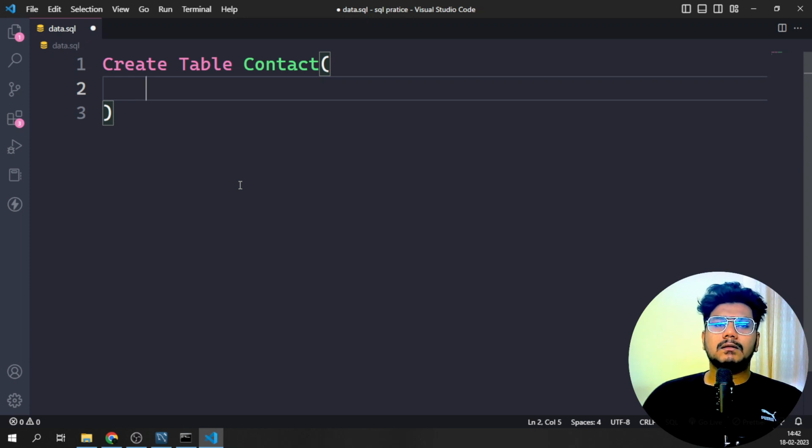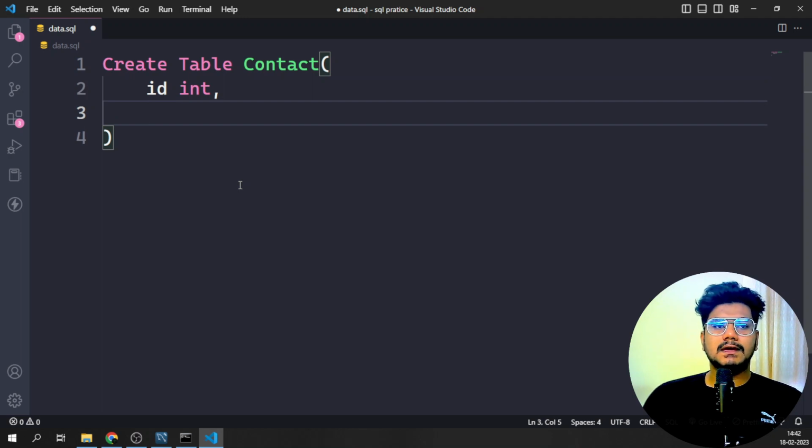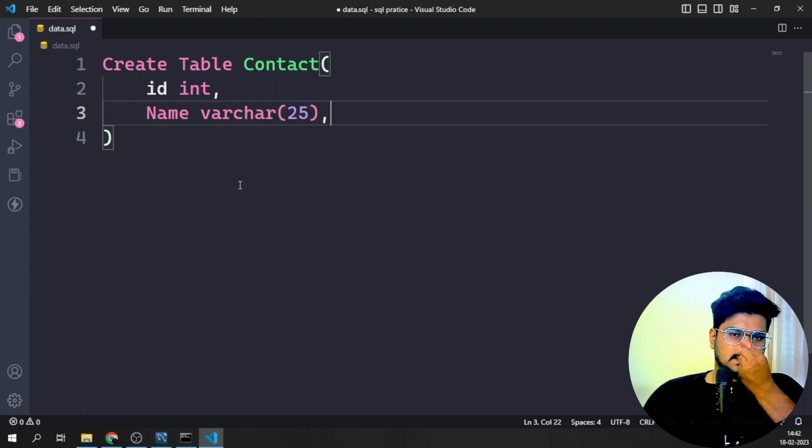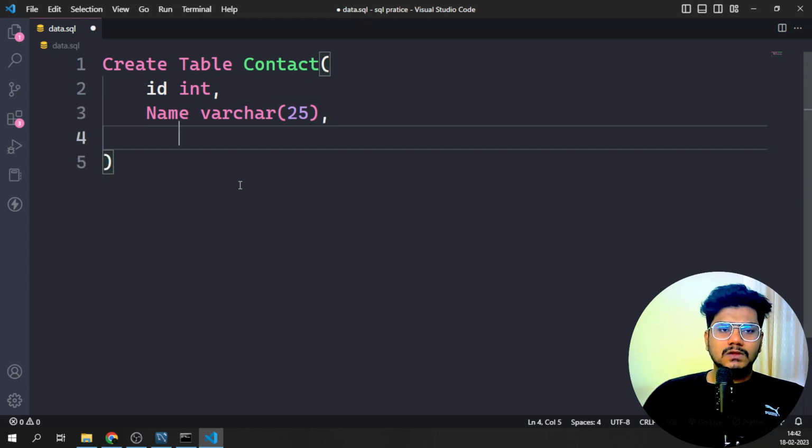So once I created a contact, what all the attributes you want, what all the columns you need to have. I'm just going to say I need an ID column, which is of integer type. Okay, I'm just going to put the comma. Now I need one more thing, that is name. The data type will be varchar, so it can hold up to 25 characters. I'm just going to specify it over here. Okay, so I'm just going to do it like this. Once I'm done, I'm just going to press enter again.